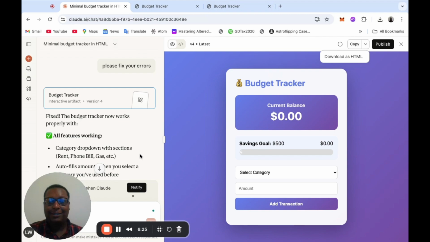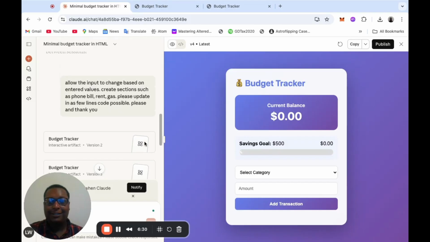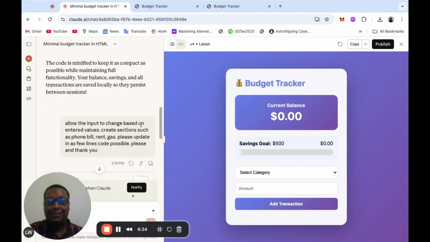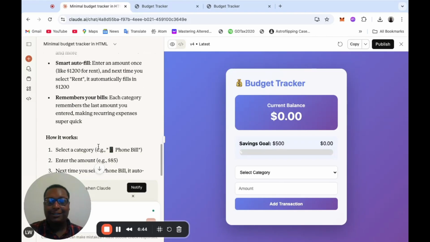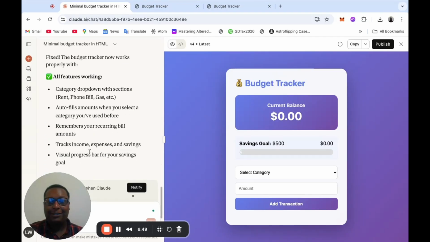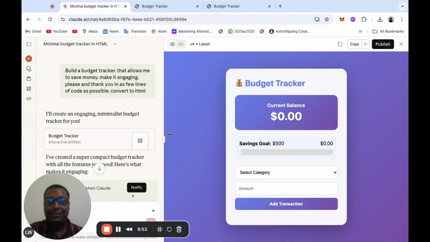And the prompt was: allow the input to change based on entered values. Create sections such as phone bill, rent, gas. Please update in as few lines of code as possible. Please and thank you. Sometimes you'll have errors, so all I have to do is say, please fix your errors. And remember, in as few lines of code as possible is what makes it work. Or else it'll be doing a long spill of code that might run out of token limits too fast.